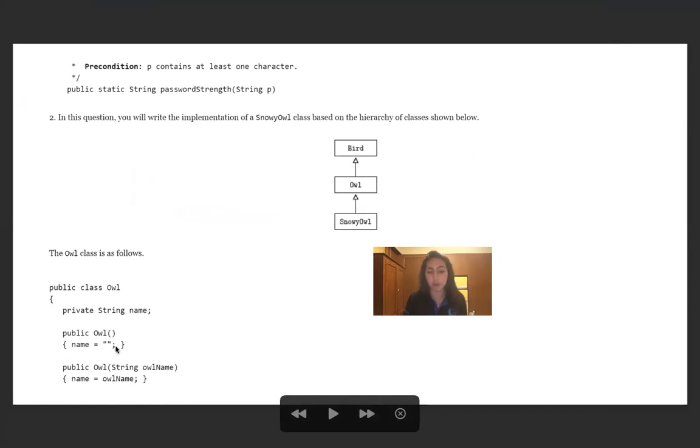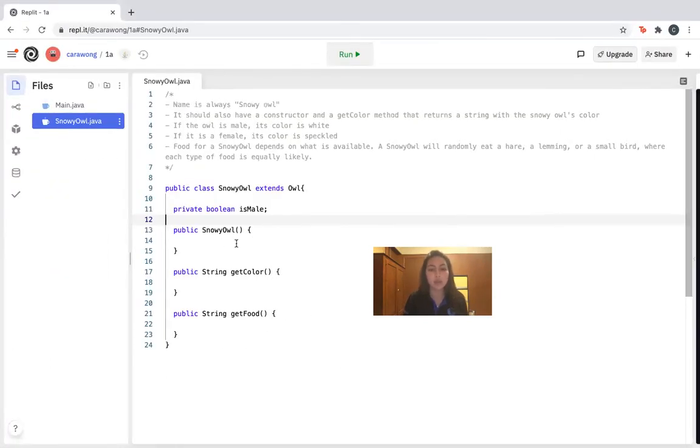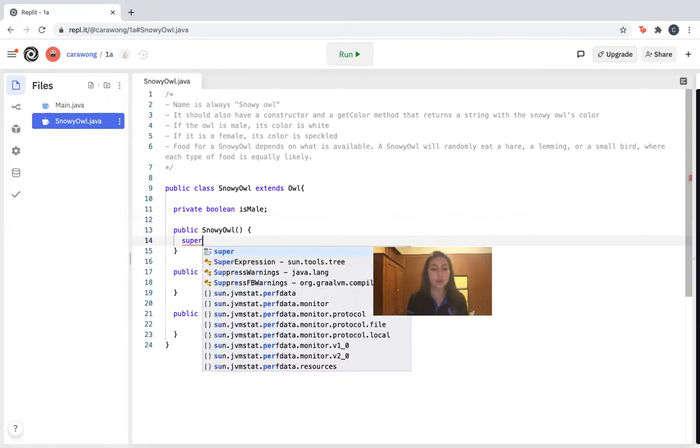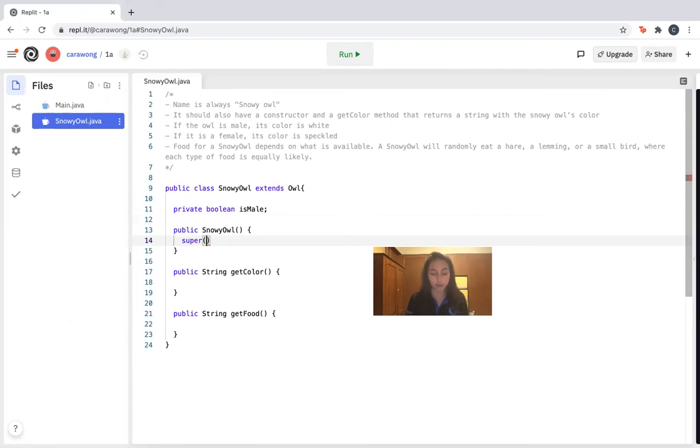We have one without parameters, which initializes it to an empty string, and one with parameters that initializes it to whatever is passed in. So we can actually use the superclass's constructor to get the behavior that we want. Now, to make a call to the superclass's constructor, we use the keyword super. So I'm going to say super, and then I'm going to pass in the parameter I want. In our case, we want Snowy Owl. And what this will do is call the constructor from the superclass with parameters and pass in this parameter and create that behavior.